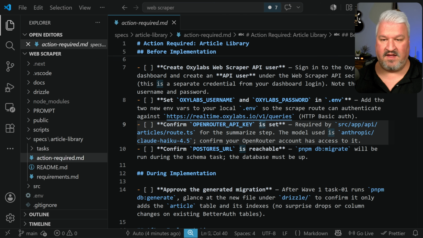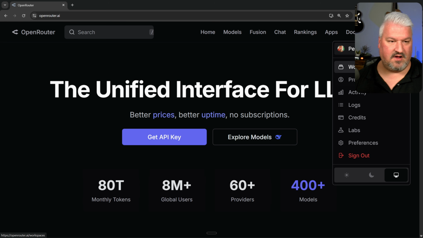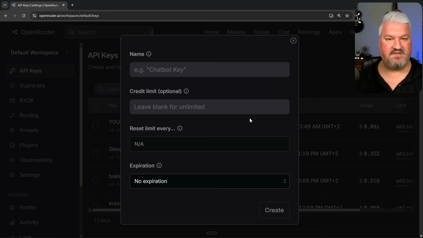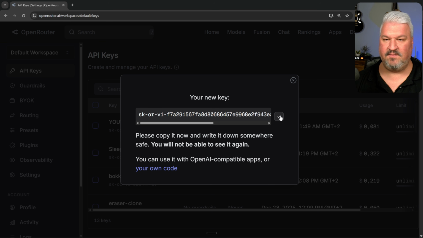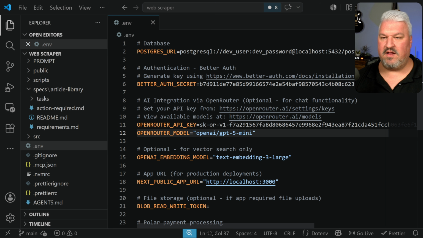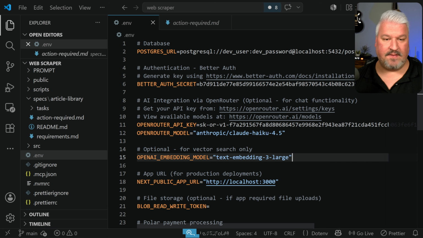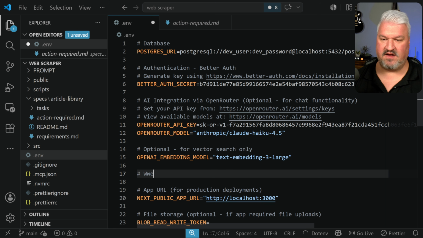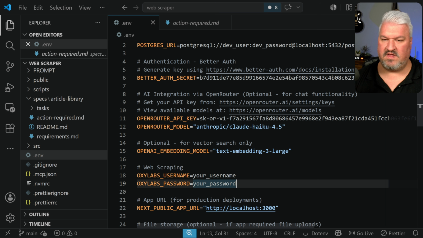So for OpenRouter, I'll just go to openrouter.ai. Then let's go to API keys. I'll just create a new key and call it second brain. Let's create this. I'll copy the key. Then back in our project, let's go to our .env file, and I'll add the OpenRouter API key over here. And then we also have to set our web scraping credentials. So I'll just add a new section called web scraping with these two variables. So let's just get these credentials.